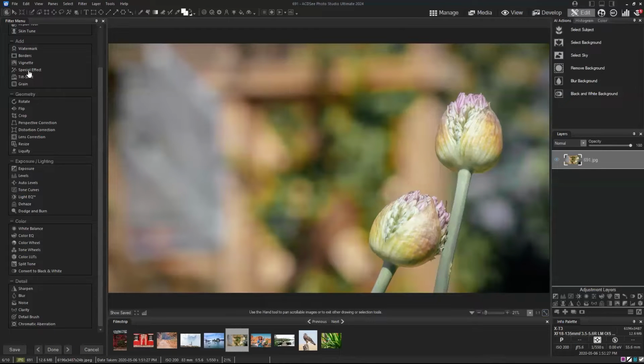Okay, so obviously, probably all of you are aware of the selections you can do with AI actions. Select subject, select the background, select the sky, remove the background. It's basically two steps. It'll select the background, and then it'll remove it. Blur background will do the same thing. It will select the subject, so the background is an inversion of that selection, and it applies a blur. And the black and white background is the same, but instead of adding a blur, it'll add black and white.